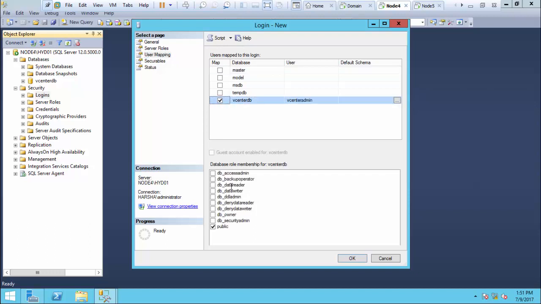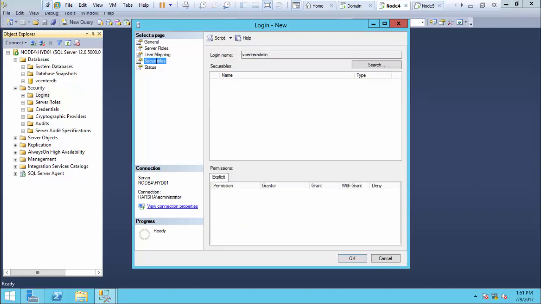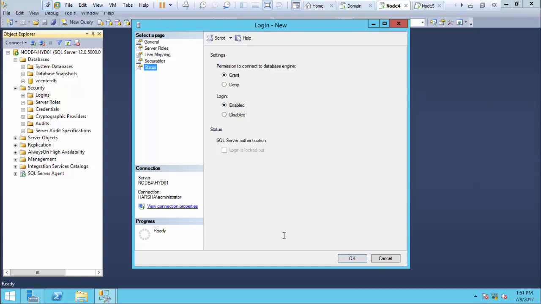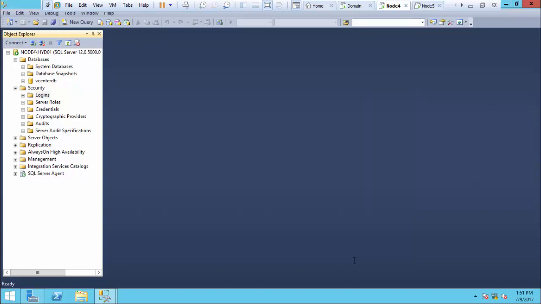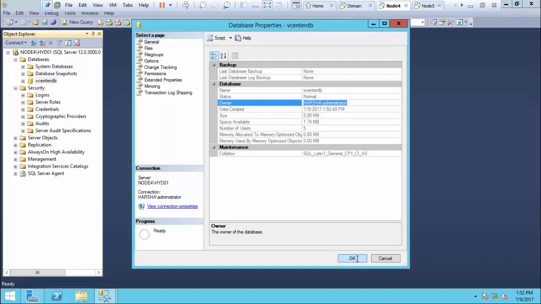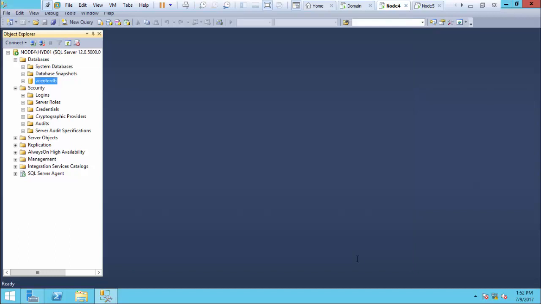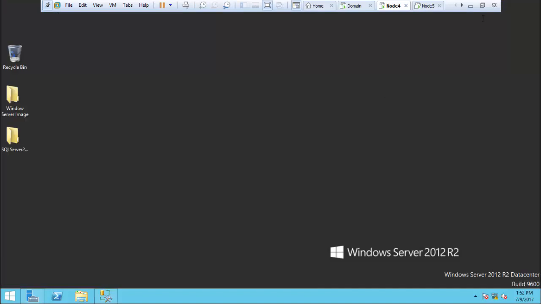Go to the next option, server mapping. Server mapping is none, so leave it as default. Click OK. So we have created the vCenter database and one login for it. Click OK. Now close SSMS. We have successfully created the SQL initialization and created a user for the database and vCenter.